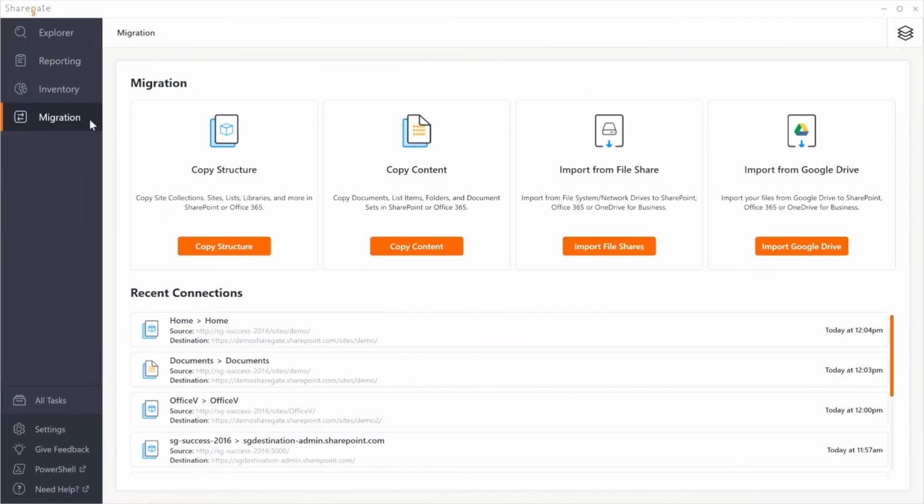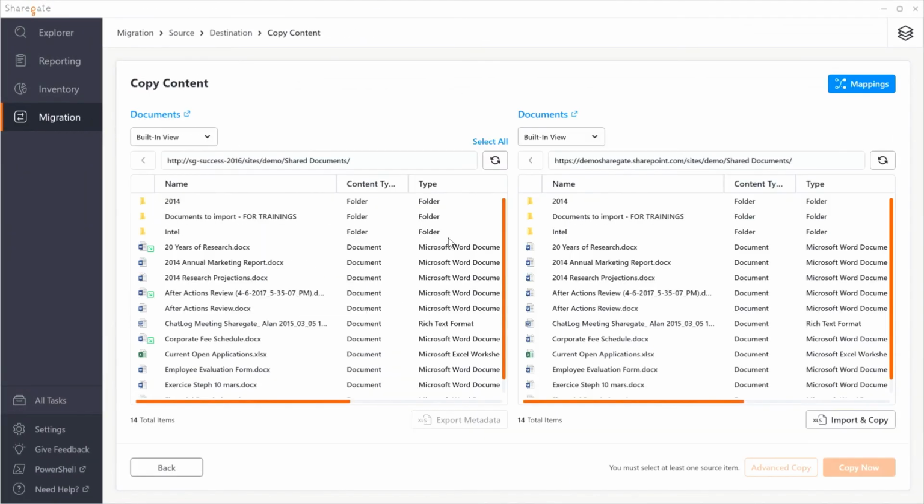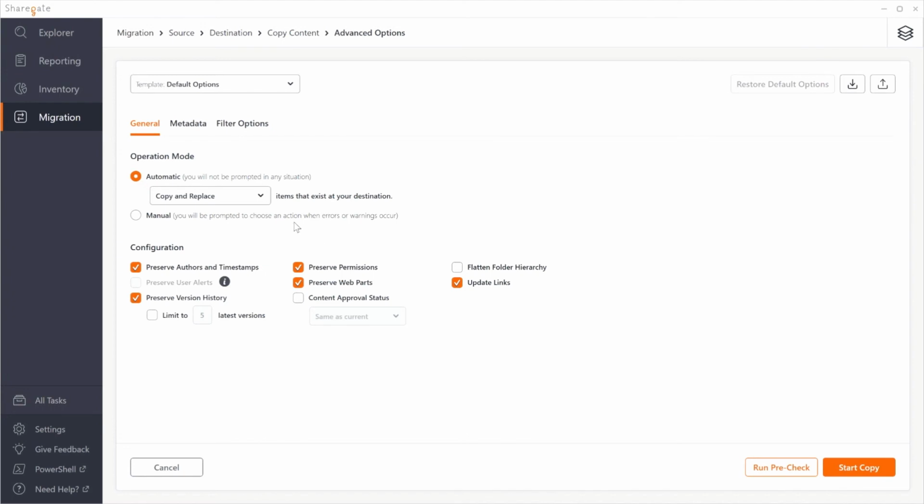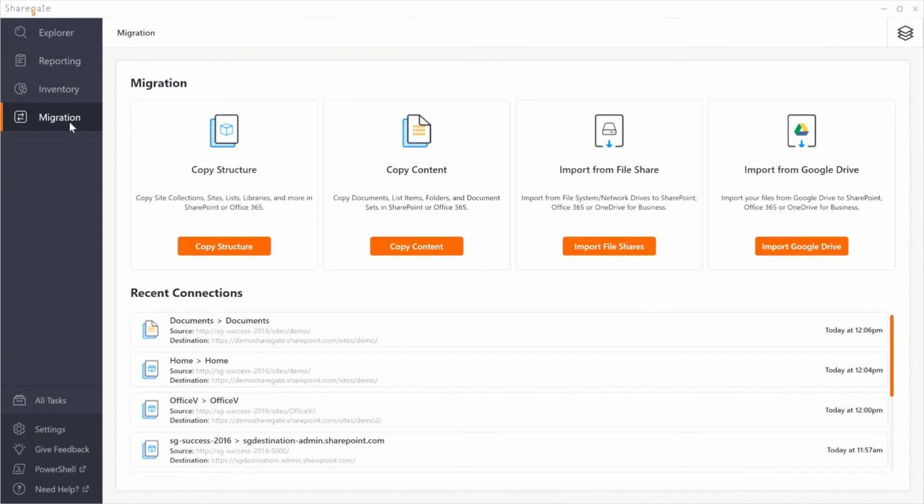As for the Copy Content option, simply connect your source and destination and select all the items to copy from the source. Then, open the Advanced Copy window and follow the same steps as in the Copy Structure option. By the way, the same process applies if you want to use the incremental copy feature when copying content from file shares or Google Drive.